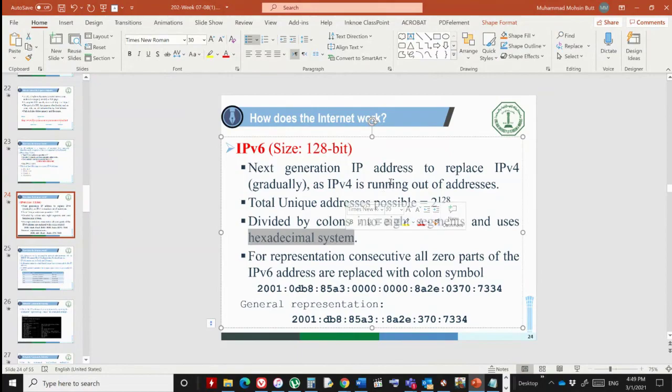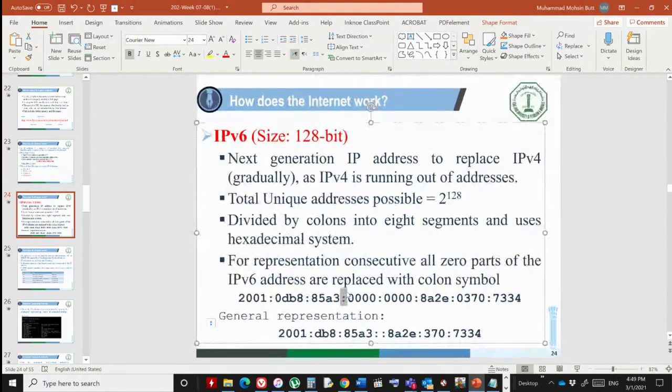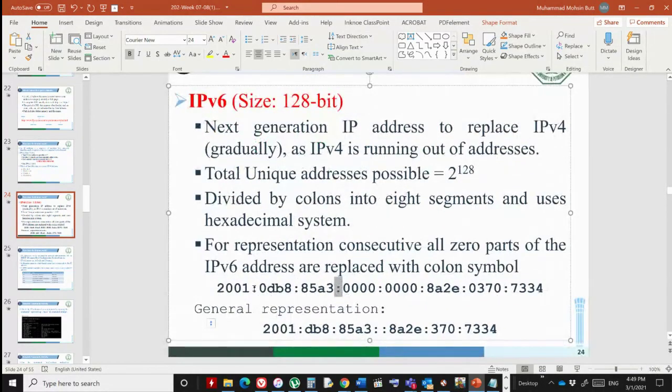So it's a different way of representing numbers. You will study this in a mathematics course later on in engineering, so I will not go into details, but I will just show you how it is represented. So hexadecimal numbers are here, and each segment is separated by a colon instead of a dot, and we have a total of 8 segments. We have 1, 2, 3, 4, 5, 6, 7, 8 segments.